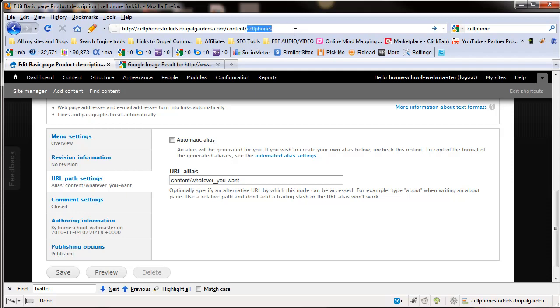So there, Google is looking for whatever is in the URL, and that's one of the ways that they find information on the web. So you do want to pay attention to this URL path settings, because Google pays attention to that. So if you want to rank high, pay attention to what you put in your URL.